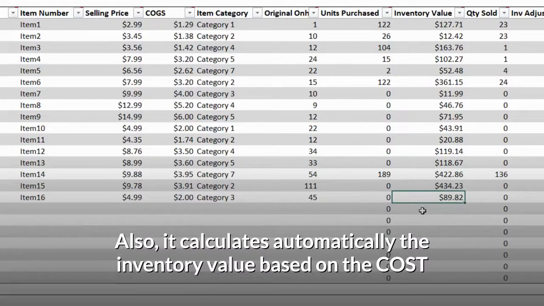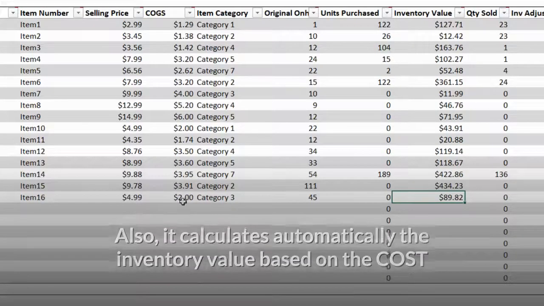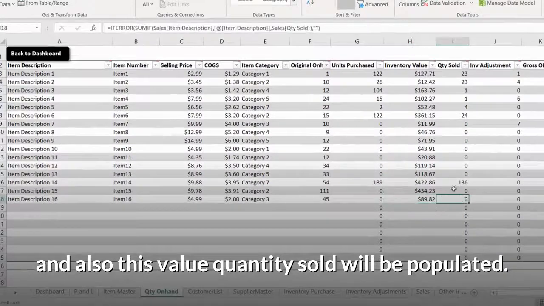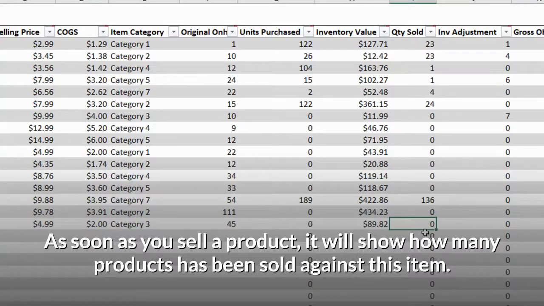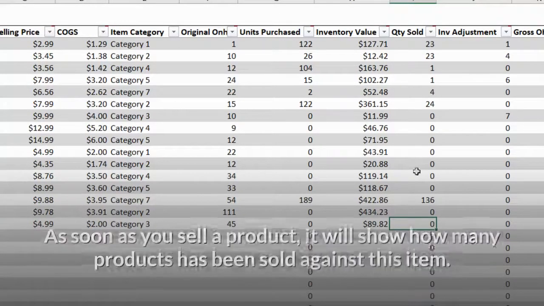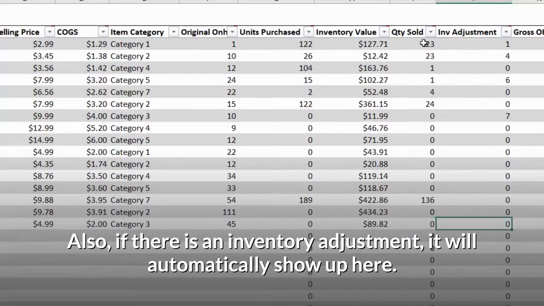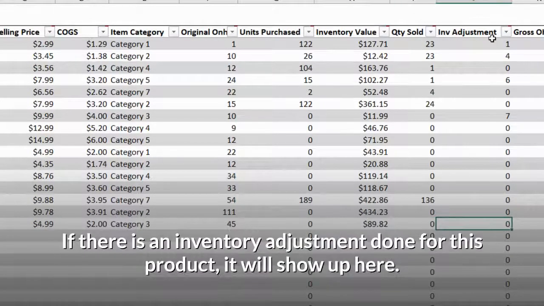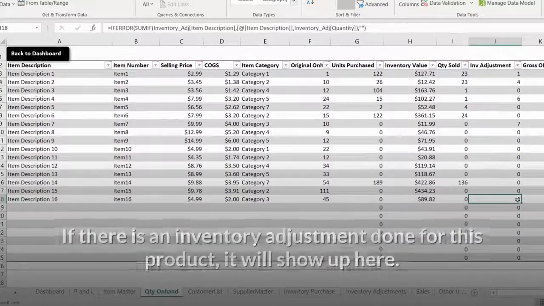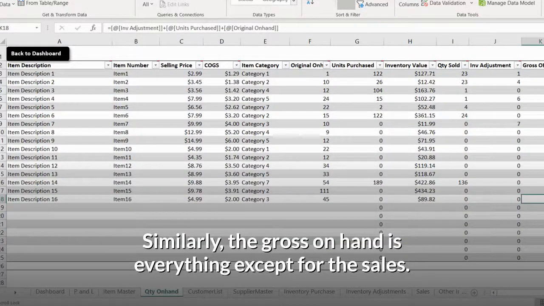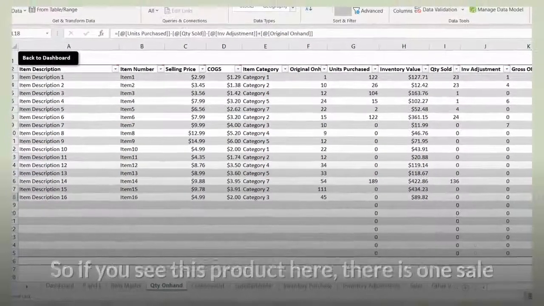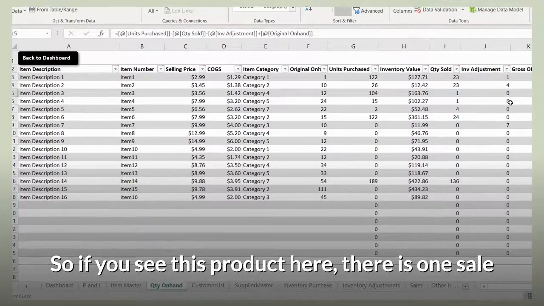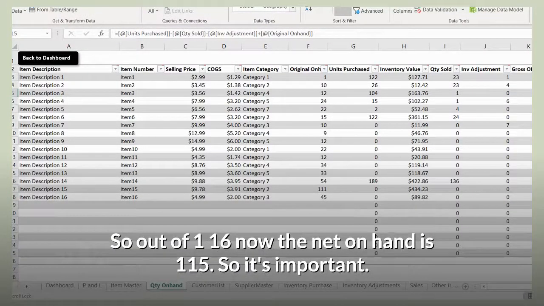Also, it calculates the inventory value automatically based on the COGS, and this value, quantity sold, will be populated as soon as you sell a product. It will show how many products have been sold against this item. Also, if there is any inventory adjustment done for this product, it will automatically show up here. Similarly, the gross on hand is everything except for the sales, and here it is the net on hand. So if you see this product here, there is one sale, so out of 116, the net on hand is now 115. So it's important.